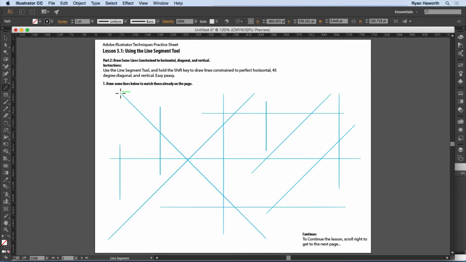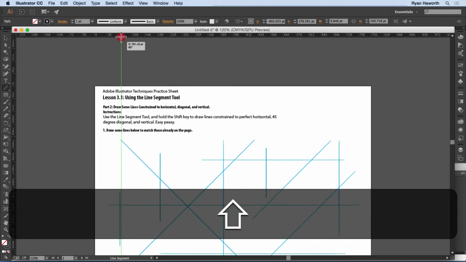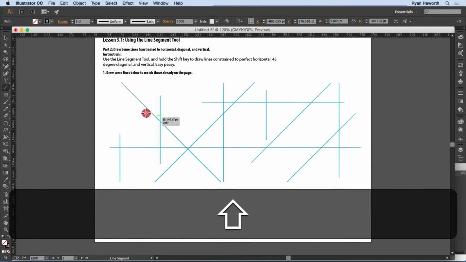So we'll start here, and after you start to drag your line, hold down Shift, and it'll either go straight horizontal, vertical, or diagonal. And so we want to follow this diagonal line to the bottom. And then when we get to the bottom, let go of the mouse button.